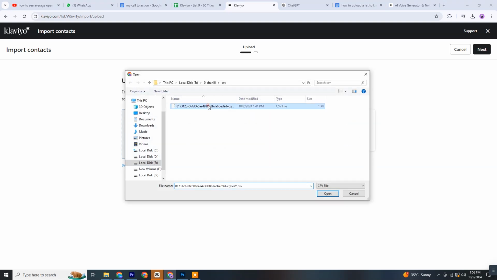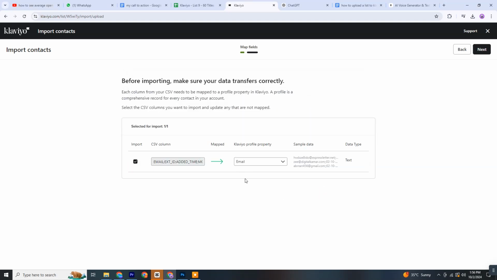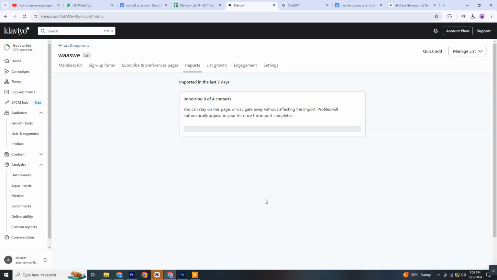Next, select a CSV file containing your contacts. Ensure your file is formatted correctly with headers for names, emails, and any other relevant information. After uploading, map the fields in your file to the corresponding fields in Klaviyo, making sure each column is accurately matched. Click Import to upload the contacts to your list. Once the import is complete, check your list to ensure all contacts have been added successfully.